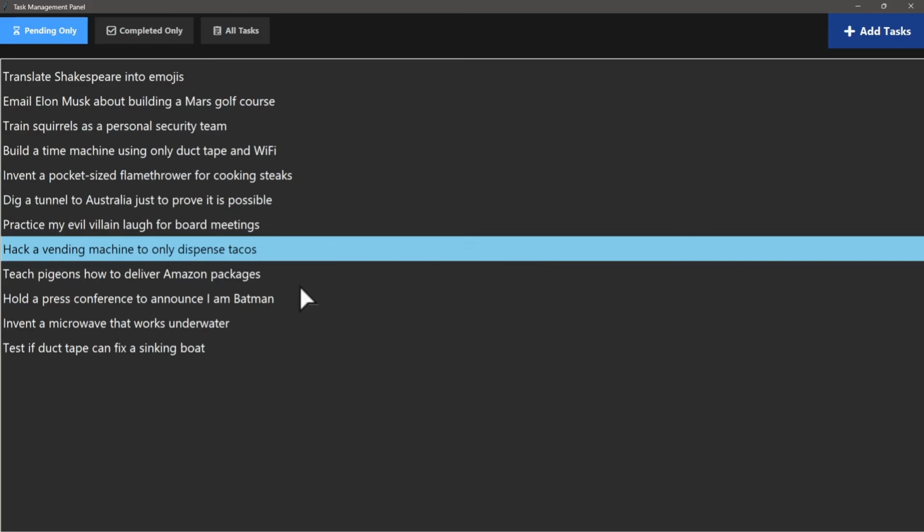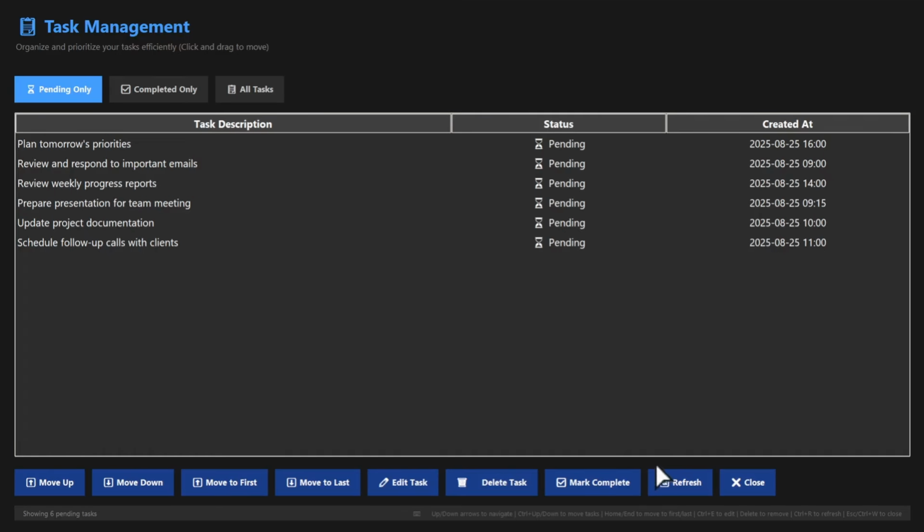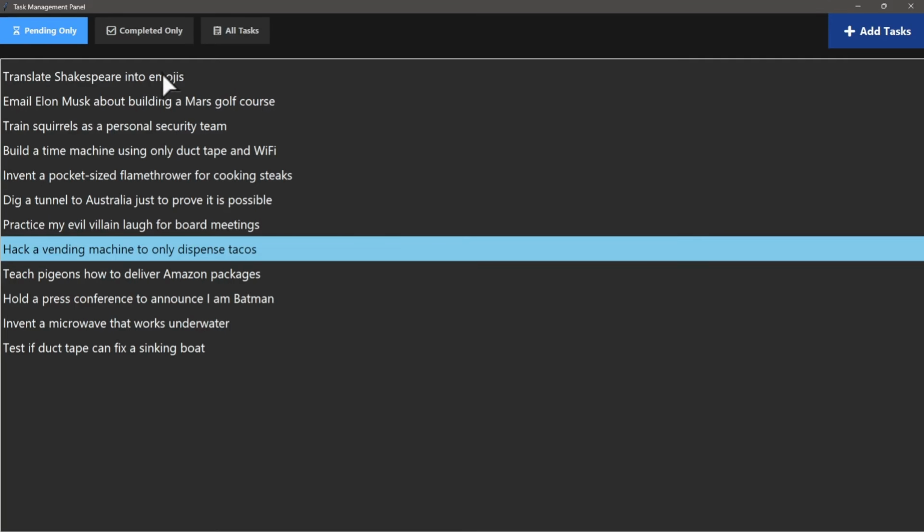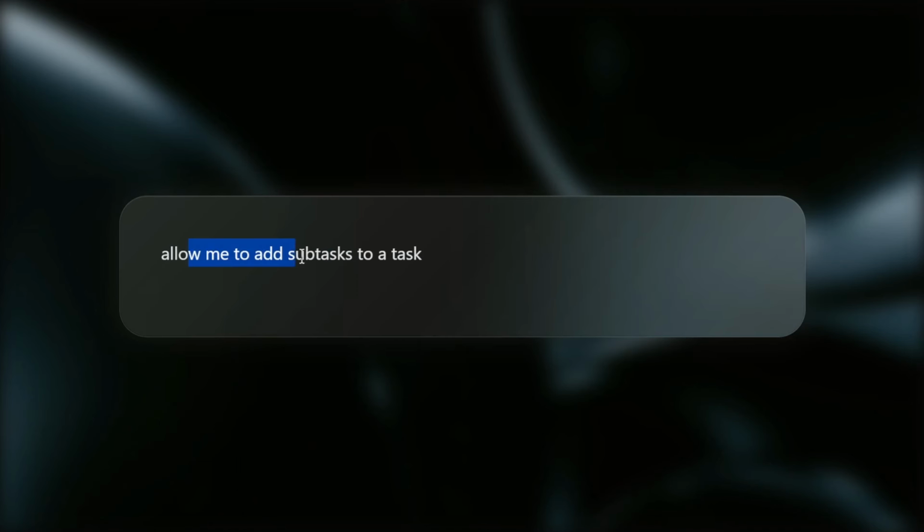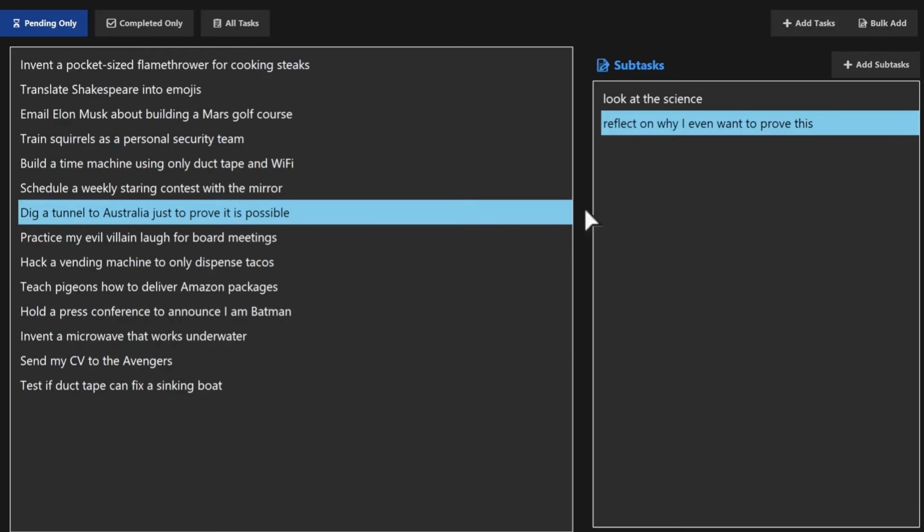It did change the app quite a bit. As you can see, all of these buttons are gone, and now it's just one simple list of tasks. But with all the features that we added before, it's just that now we do it based on shortcuts. Now I ask it to allow me to add subtasks to a task. So what I mean by this is going from this to this, where now on a particular task that we clicked on, I can add subtasks to it.